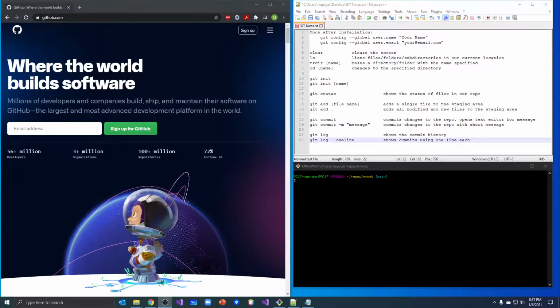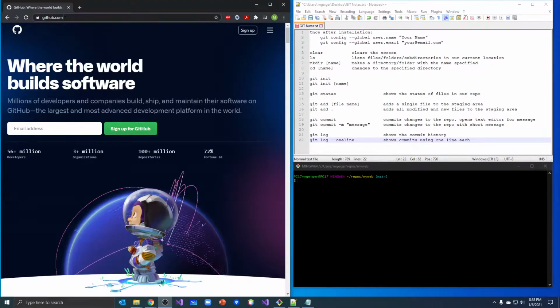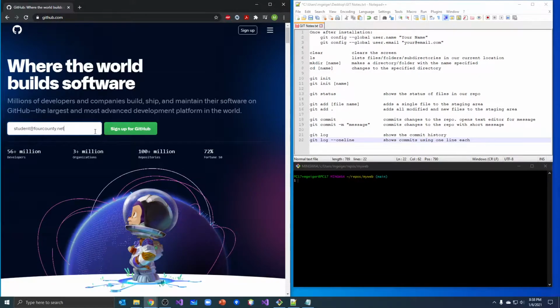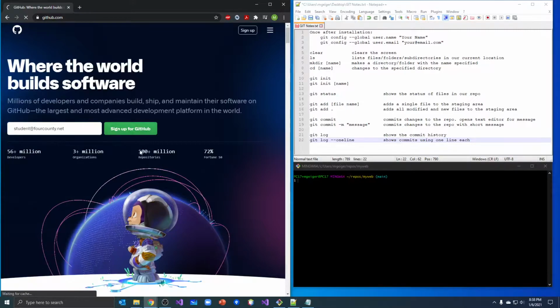So to put your files online, you'll need to go to github.com. That's the site we're going to be using for our files. When you get here, there's a spot for you to type in your email address and sign up for GitHub. Here's an example. That's not a real email address, but we'll try it. And hit sign up for GitHub.